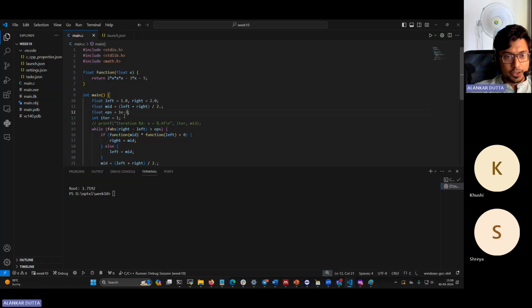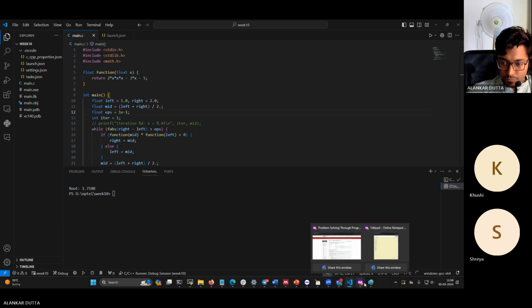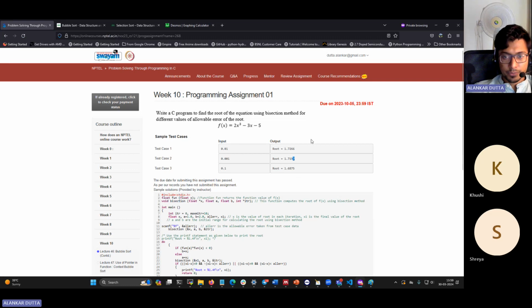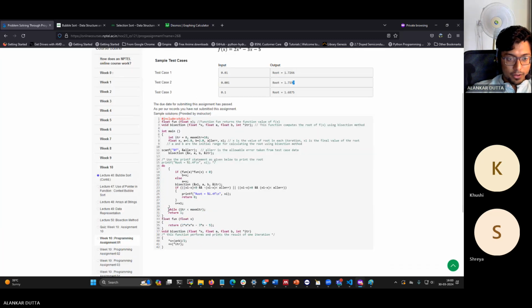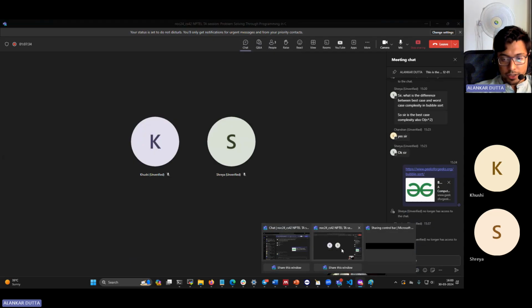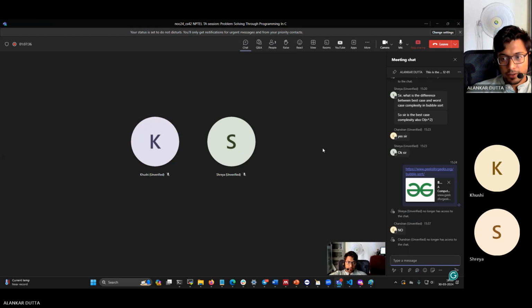So let's try with the least accurate one, which is 0.1. So you have 1.7188. This is actually pretty good, even with such a small accuracy. So this sums up the first assignment of this week's programming assignment, and let's now go to the second assignment. But before that, if there are any questions, please feel free to ask.